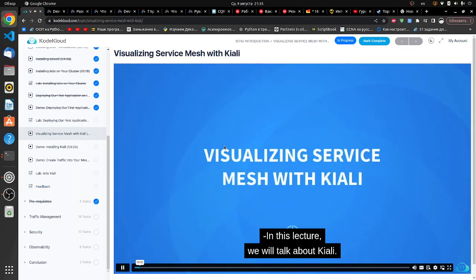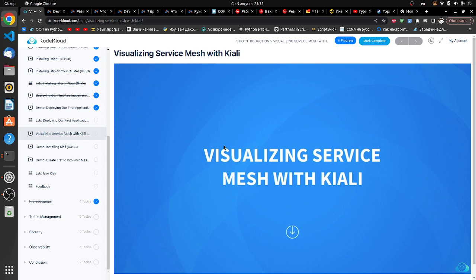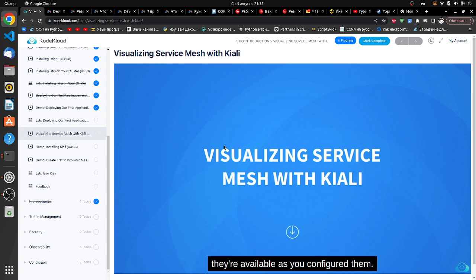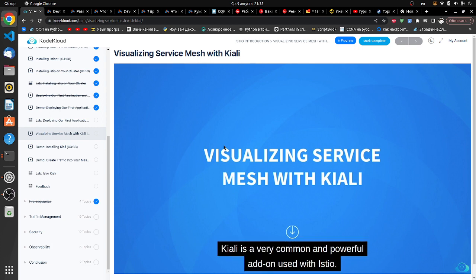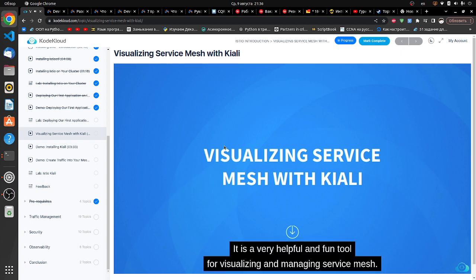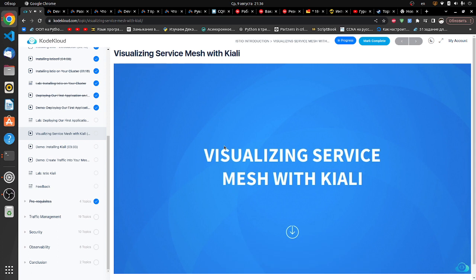In this lecture, we will talk about Kiali. Once you have many microservices, it is important to observe them and check them to make sure they are available as you configured them. Kiali is a very common and powerful add-on used with Istio. It has a web-based graphical interface. It is a very helpful and fun tool for visualizing and managing service mesh.